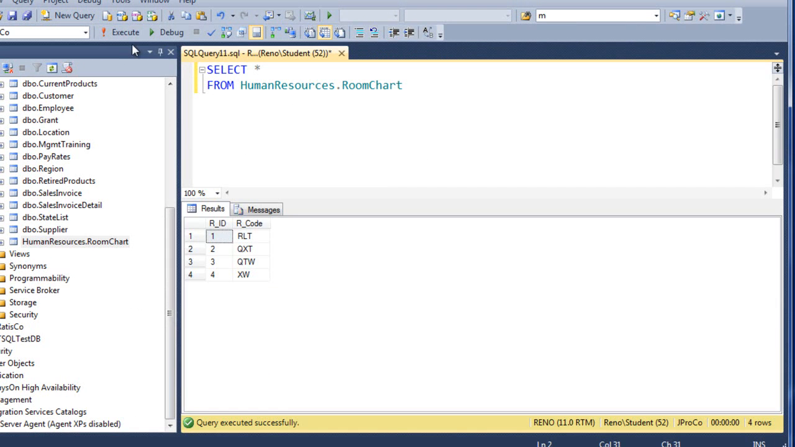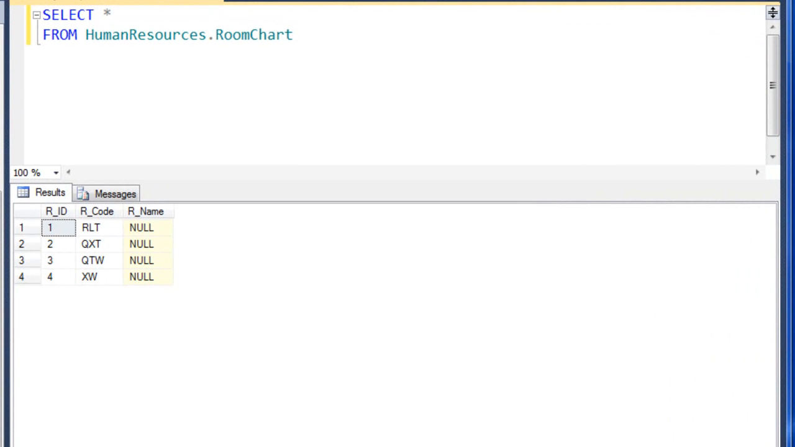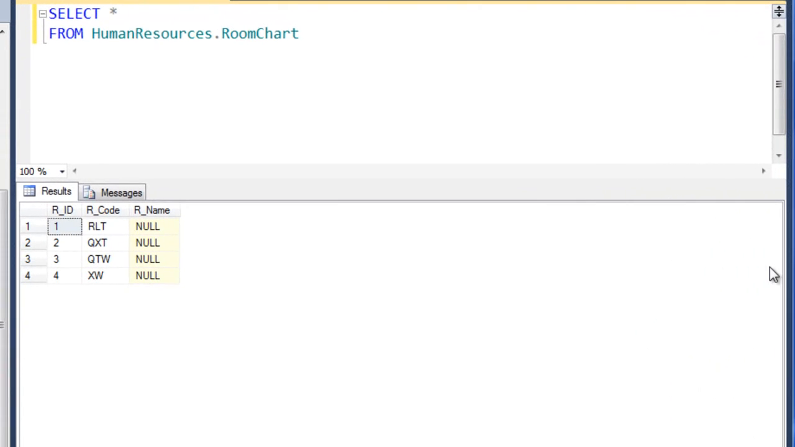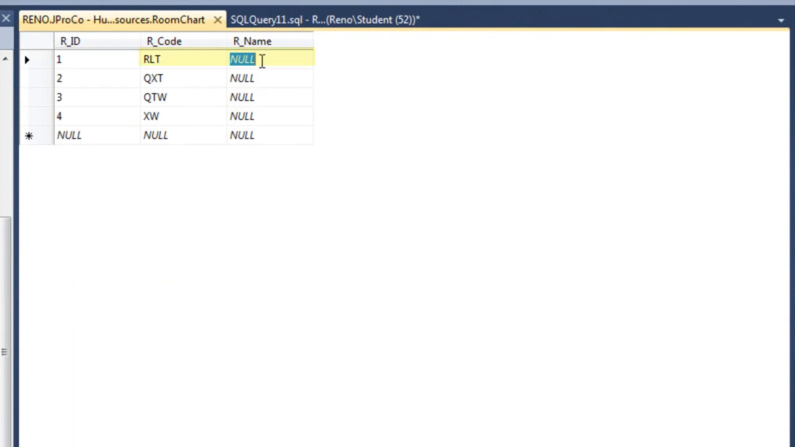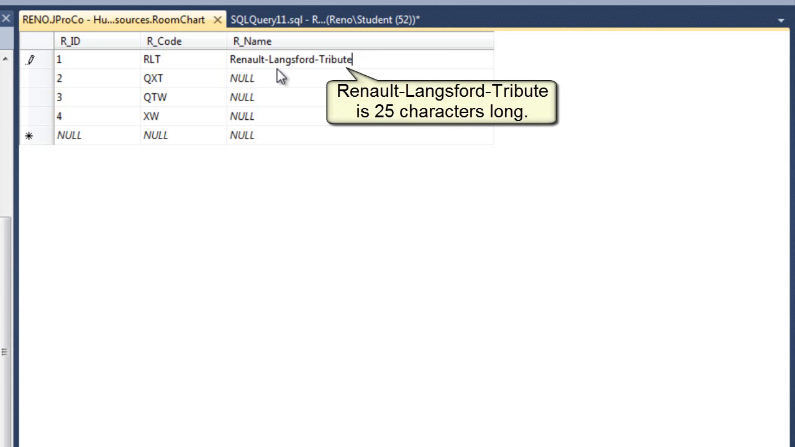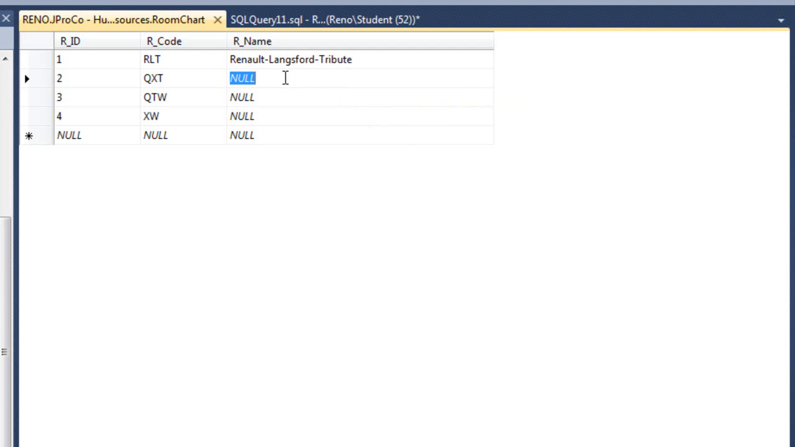rerun the query, and notice currently for these 4 records, we don't have any room names. Well, let's go ahead and start adding some names by saying edit top rows. And the name of the first room, the RLT room, that's short for the Renault Langford Tribute Room. So let me type that, Renault Langford Tribute. That's taking exactly 25 characters of the 25 possible. So that one maxed out the capabilities of the field.